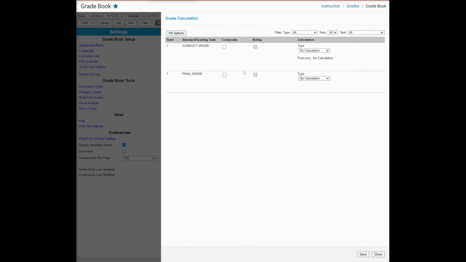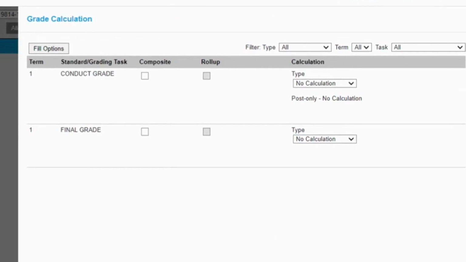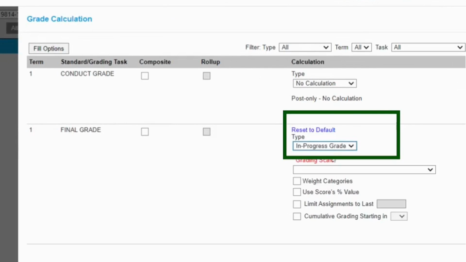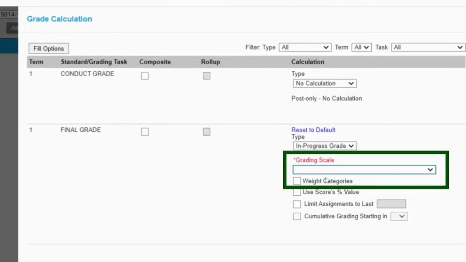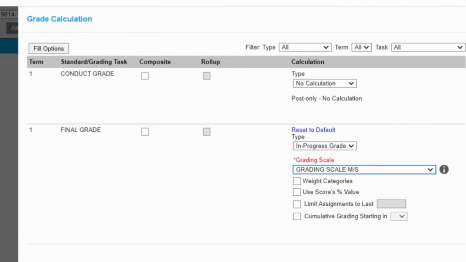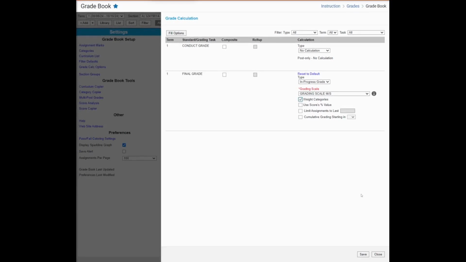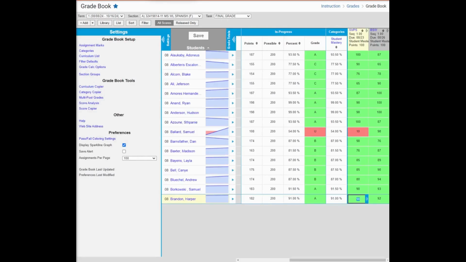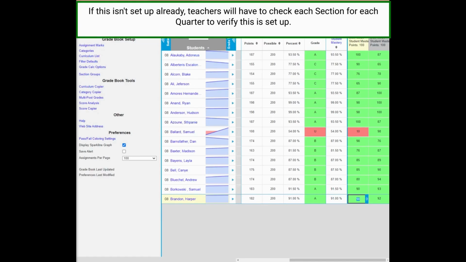For this, since there's only one task to update, instead of going to Fill Options, we will look next to Final Grade, set it to In Progress, click on the Grading Scale dropdown, and select Grading Scale MS, and check Weight Categories, and then click Save. As you can see, now the center part is able to determine the in-progress grade based on assignment scores entered. Again, any teachers who have 9-week courses will have to set this up separately for each course for each term.